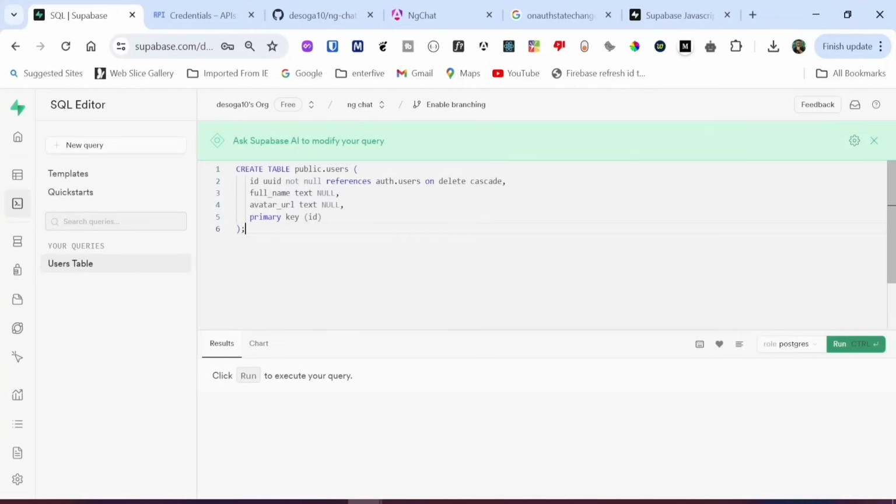Now to execute this query, before I click on run, you can see the preview. It says create table, a public table, and the table is going to have an ID with a type of UID, a full name with a type of text, an avatar URL with a type of text, and then a primary key, which is the ID. You can see the ID serves as our primary key. Now when I click on run, this table is going to get created for us. As you can see from the result, success, no rows returned.